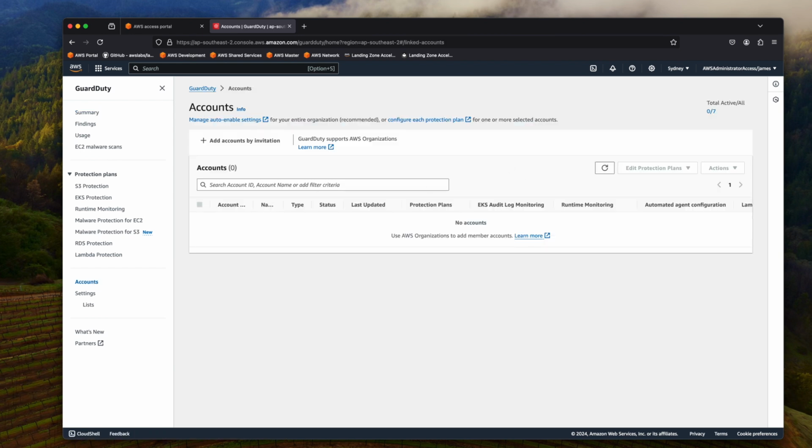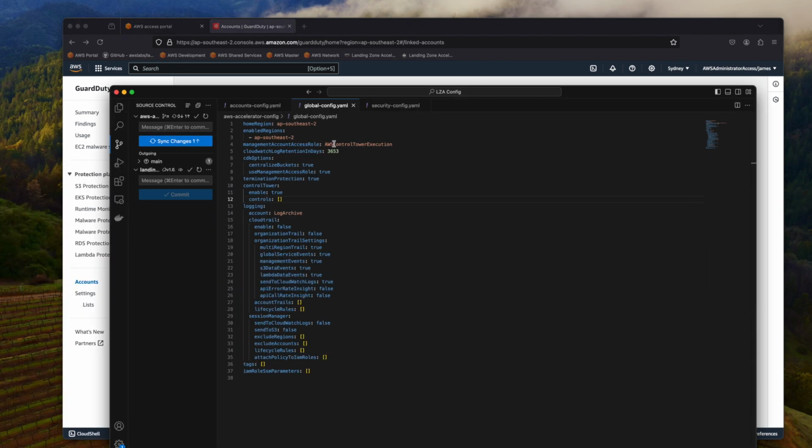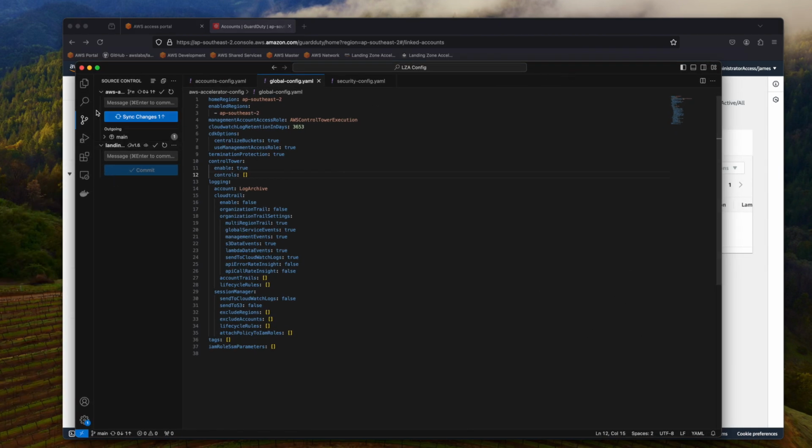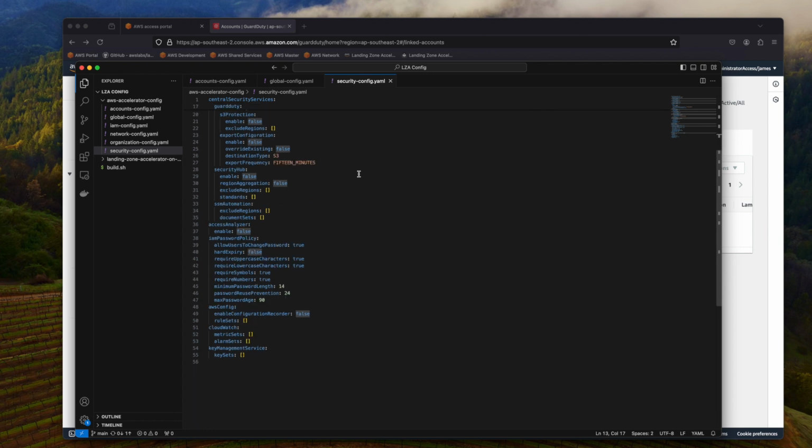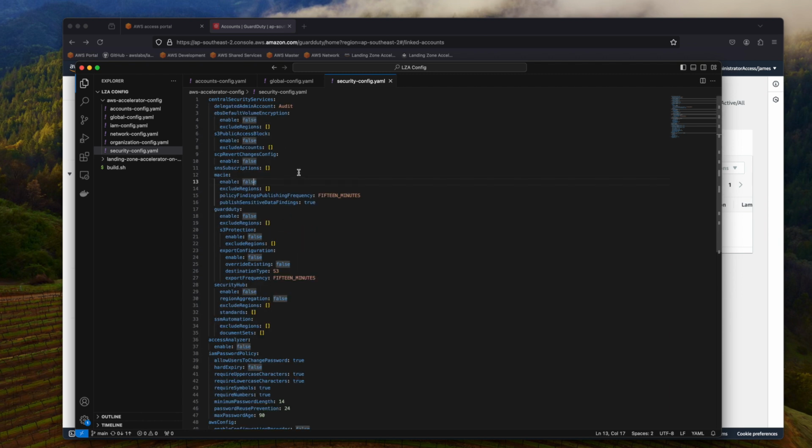So what we'll do is, let me just find our config files. So we jump back into our config files, and we jump over to our security one. Oops, I've already got it open. Cool. And as you can see here, we've got some predefined config for GuardDuty and Security Hub already, as well as Access Analyzer, IAM password policies, Macie, and a few others, but we'll touch on these later. So what we're going to do is set up GuardDuty.